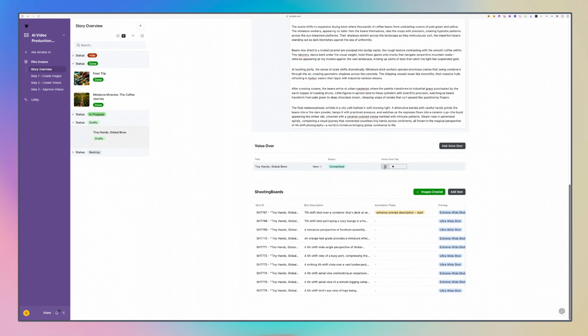Their hands, seemingly carved from clay, move with ancestral precision across sun-drenched, drying.